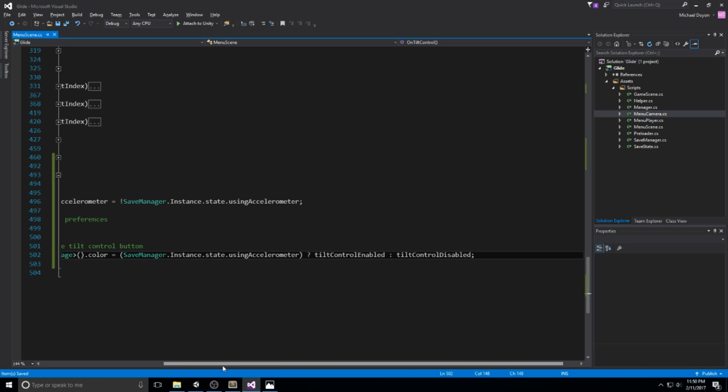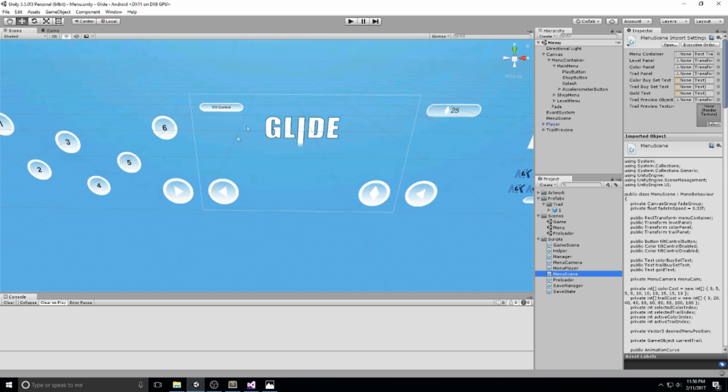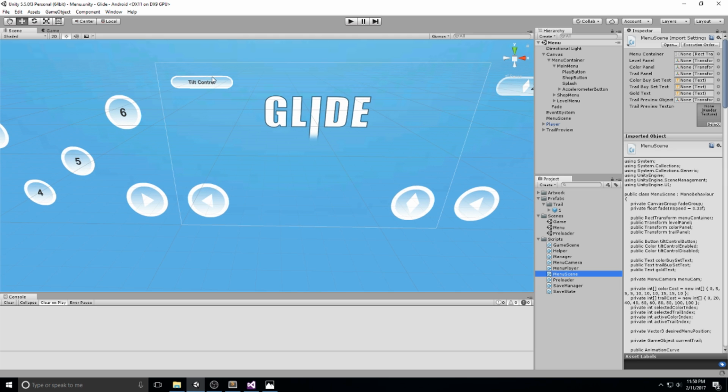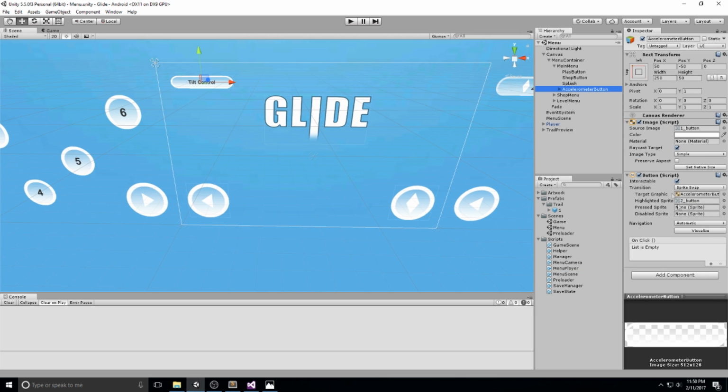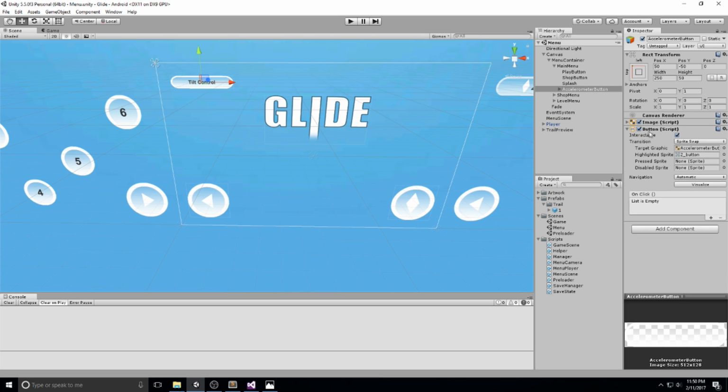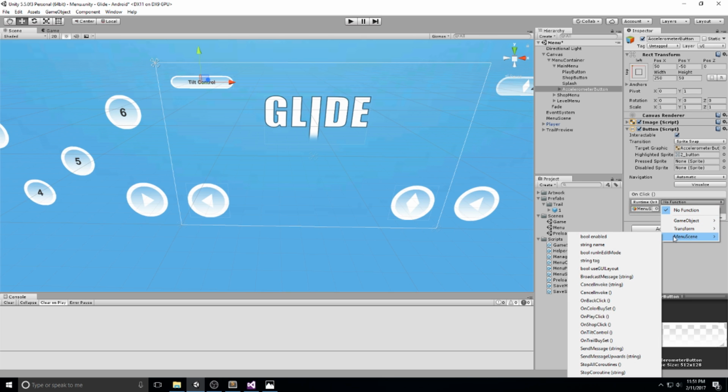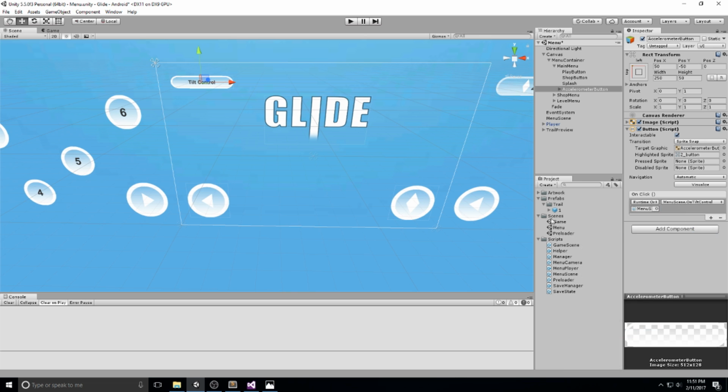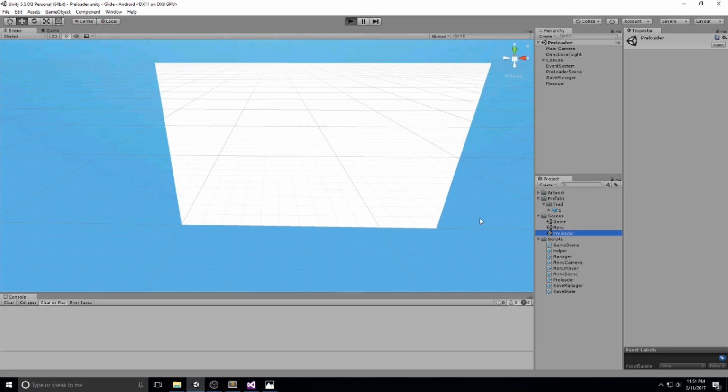Now, of course, since we have a button, we are going to actually link the function to it. So let's head over to the tilt control button we have, and let's go under the button component, click here, find the menu scene, and under the menu scene component, there is going to be our tilt control button. Here it is. So what's going to happen right here is we are going to be launching this inside of Unity. Just have a look at what happens.